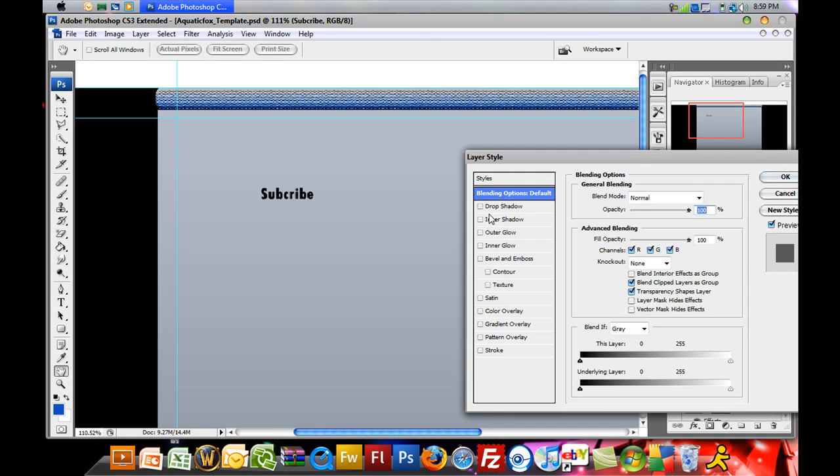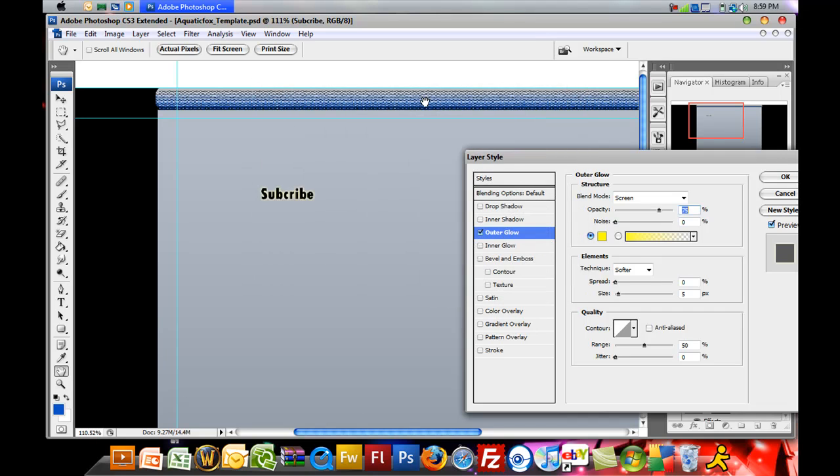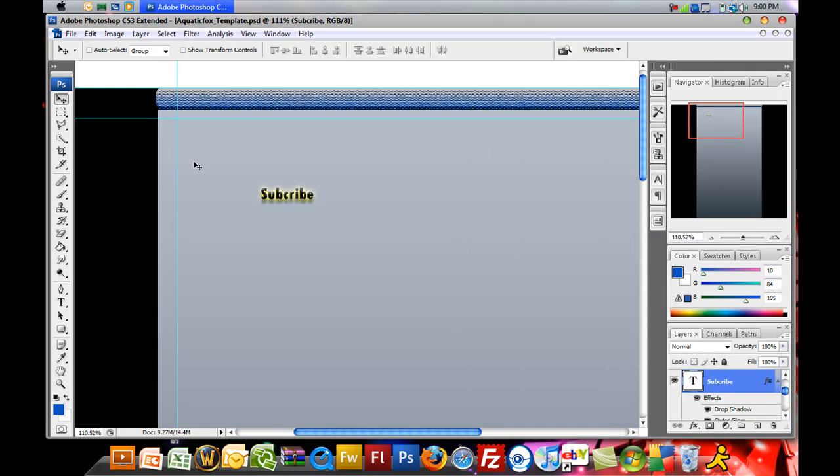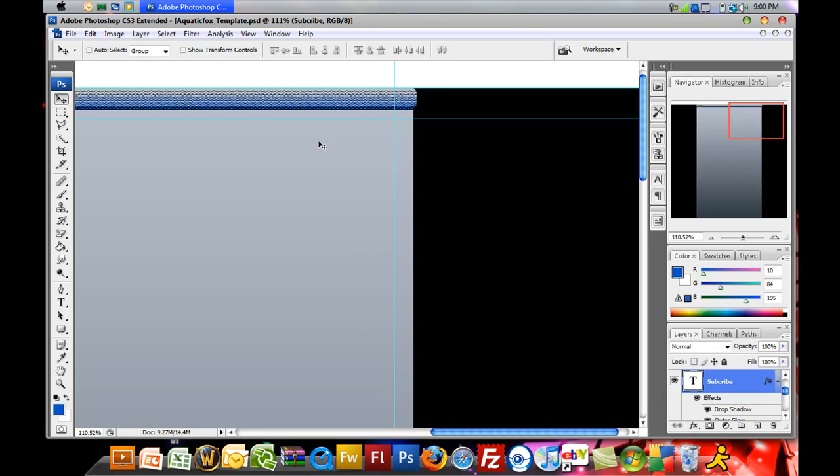Layer style. Go to probably, let's do this, outer glow. I usually do this and make it goldish color or yellow. And make this pretty high. There we go. Drop shadow. Anything really, bevel and emboss. There you go. Now you can just pull that over up there, and there it would show up on your page. And then all the way over here, you can put anything you want.